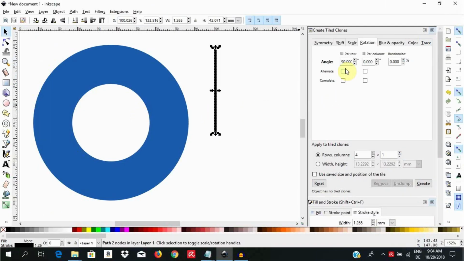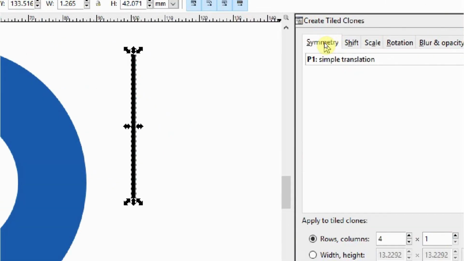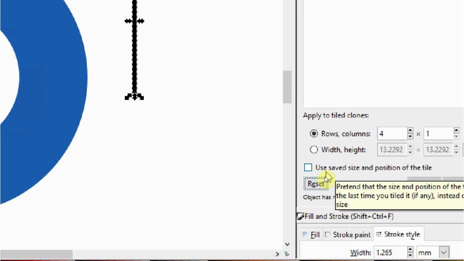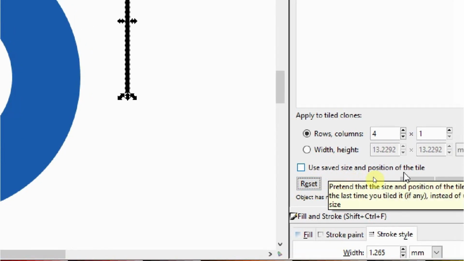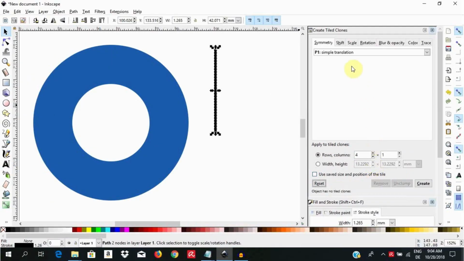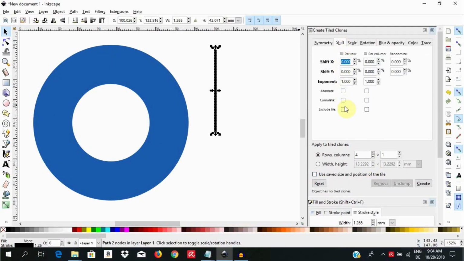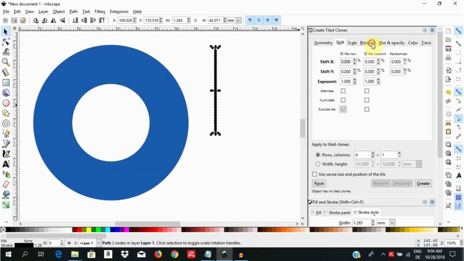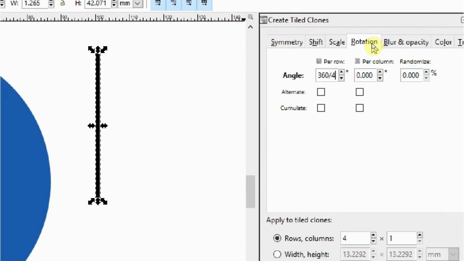In the tab Symmetry on the right here, choose P1 Simple Translation and click Reset. Then unselect Use Saved Size and Position of the Tile if this is selected. In the tab Shift, check Exclude Tile per Row. In the tab Rotation, enter 360 divided by the number of sectors you wish into the field Angle per Row.